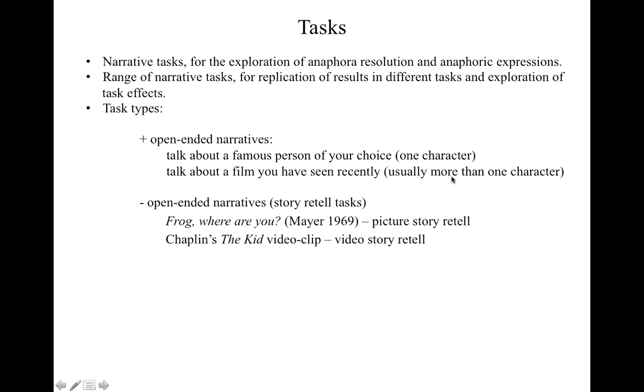Well, they are similar, but they are different in that in the first task, when we ask them to talk about a famous person, there will be plenty of contexts where there will be maintenance of the reference to the same participant. So, you know, there will usually be just one character in the narrative. Whereas in the second open-ended narrative, where they have to summarize a film, we expect them to use a variety of characters. So there will be points where they will be maintaining the reference to the same character, but there will be others where there will be reference shifts when they switch to another character.